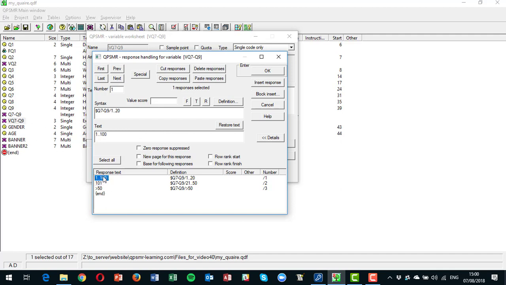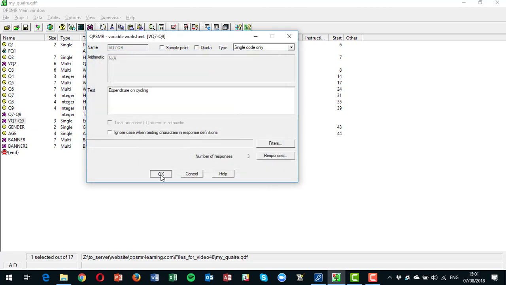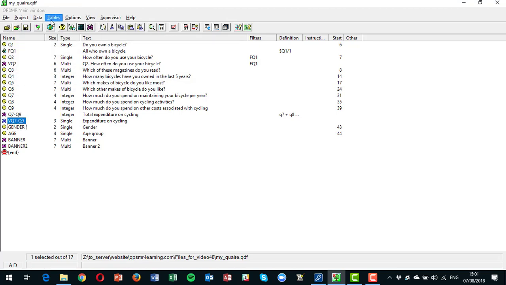So I didn't actually change the definition there. Let's change that again. 1 to 100. Let's change this one to be 101 to 300. And let's change this to be greater than 300. And now perhaps I'll get some more meaningful data. Or maybe I've gone too high.